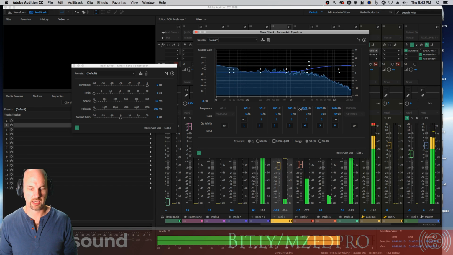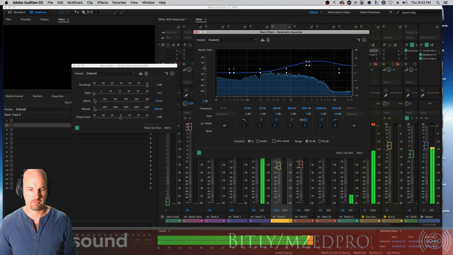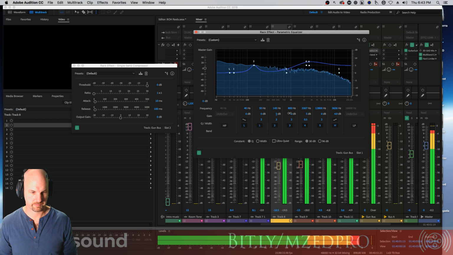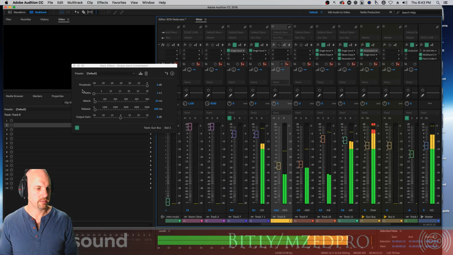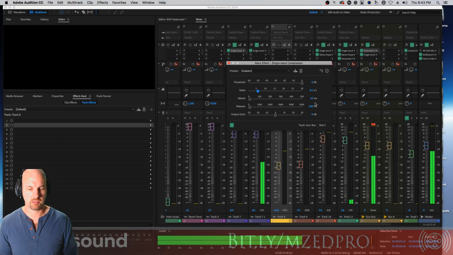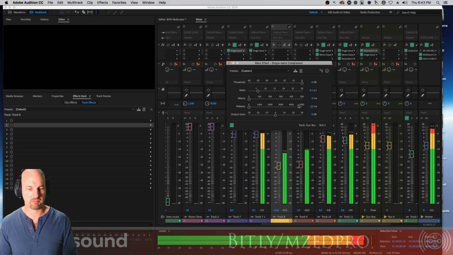Give ourselves some 2K just to make it ornery. Maybe some 150. And then notice the EQ is now before, because I want to drive this compressor. We'll give it a 6:1, same kind of thing, maybe even a faster attack. How about a 5 millisecond with a 15 millisecond release, and drop this threshold.